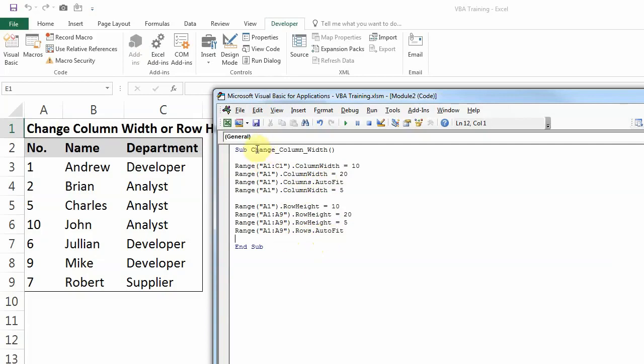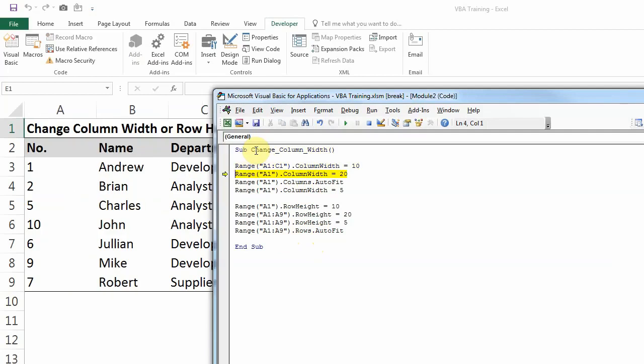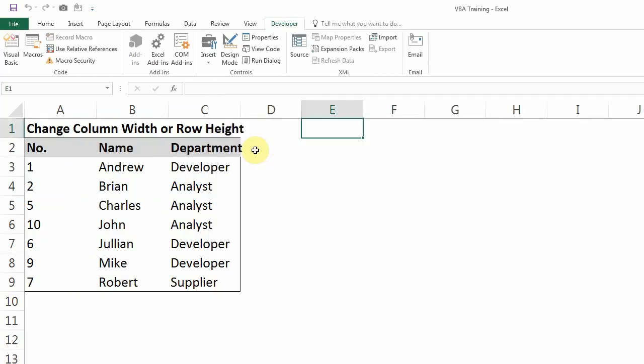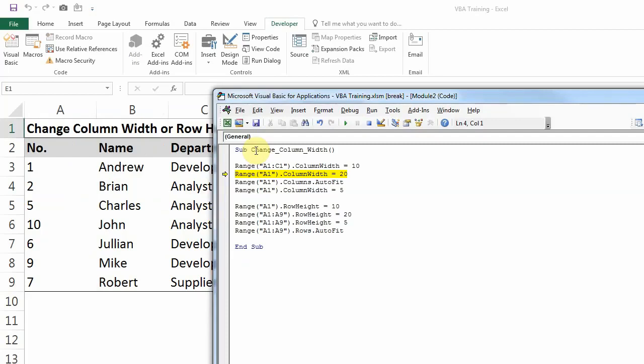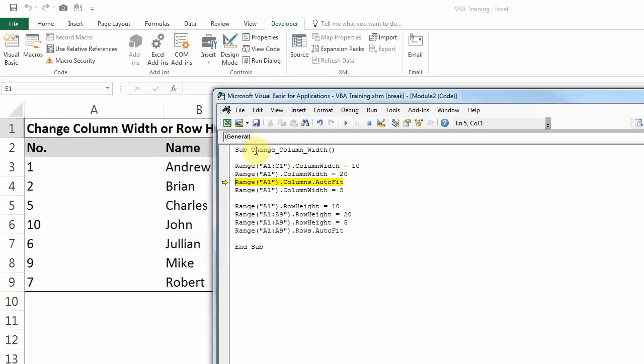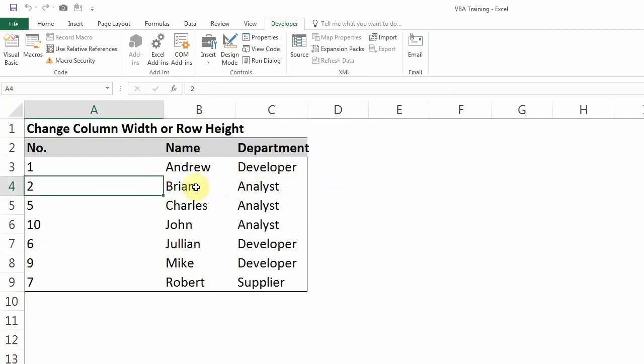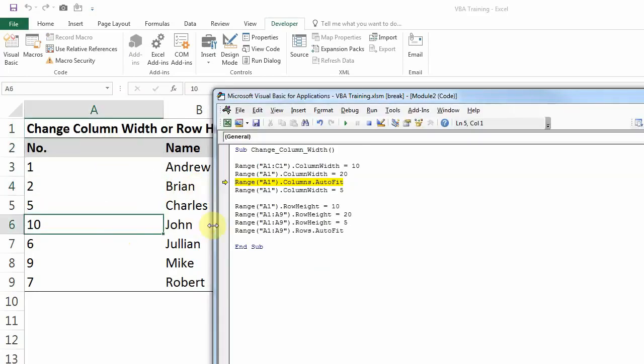So I'll quickly run this by pressing F8 one by one to show you how it is changing. As you can see, the first column width increased and the other two columns also increased. I'll now change it to 20. So you can see all of column A is increased to 20.